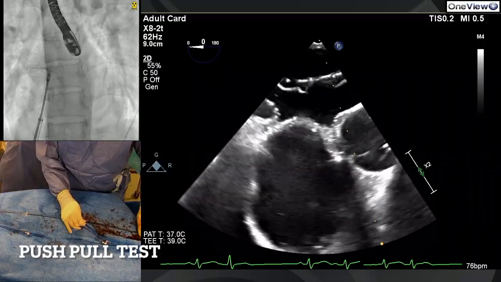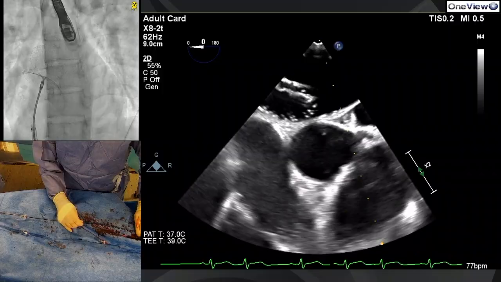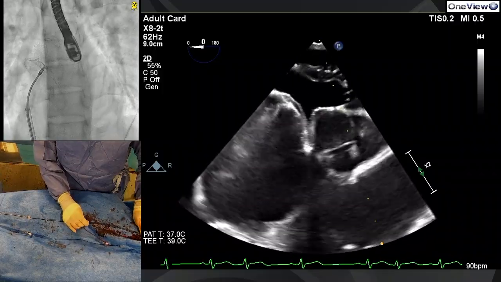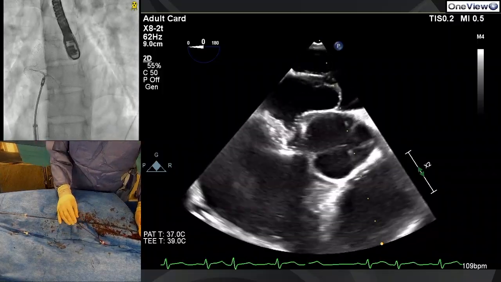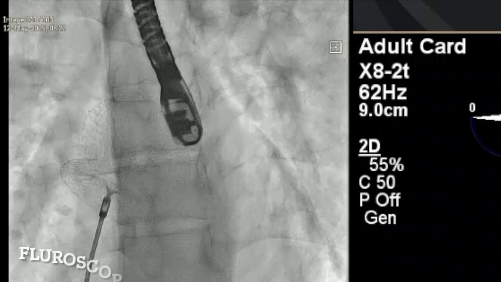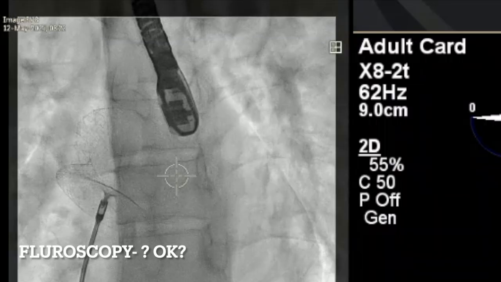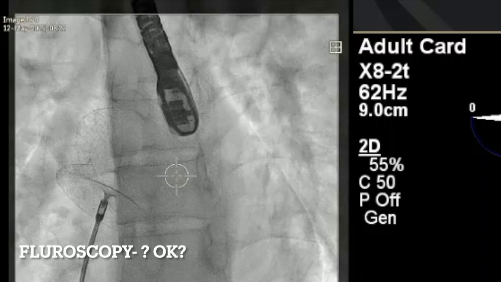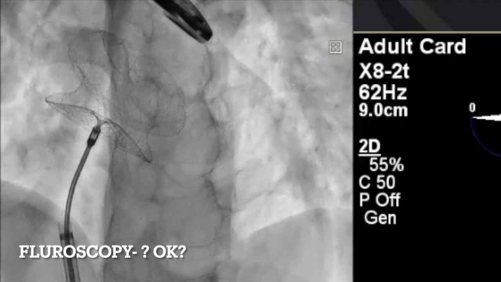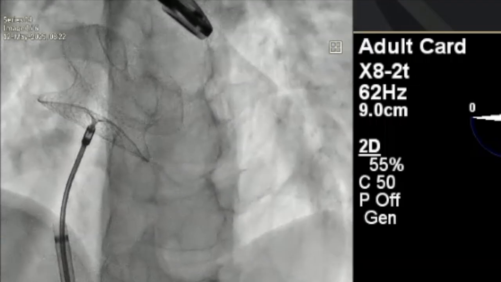Now this device doesn't look quite as flat as some of the devices I've put in, and so the question is, is it too big? Is the cobra effect still there? And do I need to change? So we had a careful look at this, and also on fluoroscopy, and there's a real debate in my head about whether the fluoroscopy looks as good as I've often seen it, and also whether the echo looks as good as I've often seen it. It doesn't look quite the way a device should look yet.